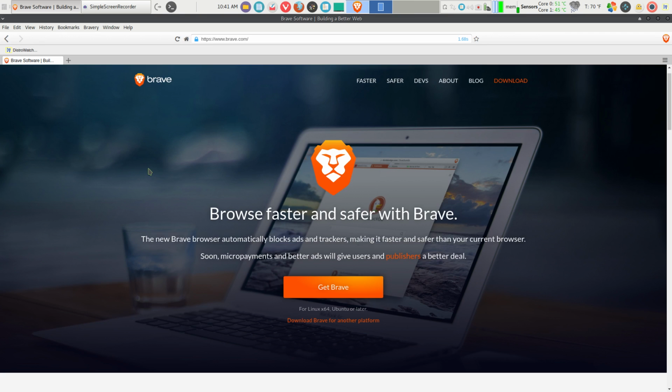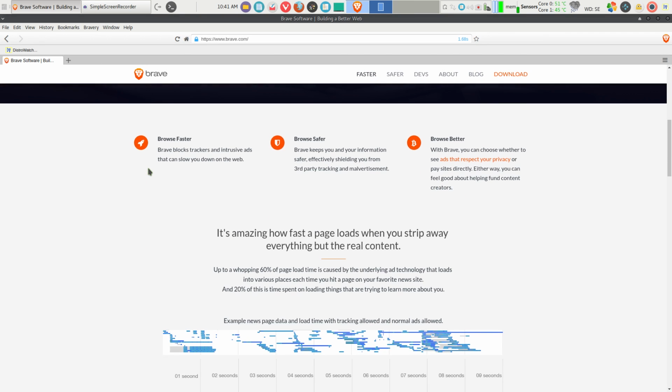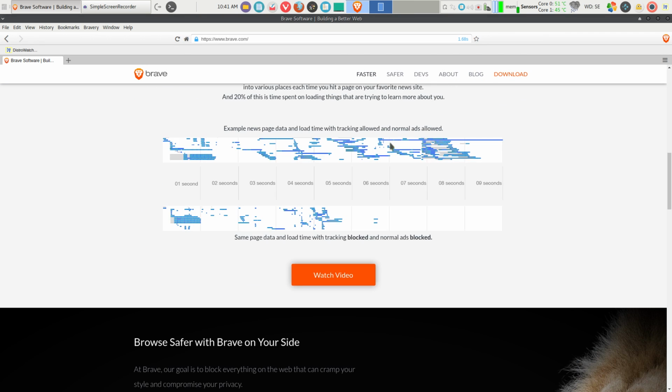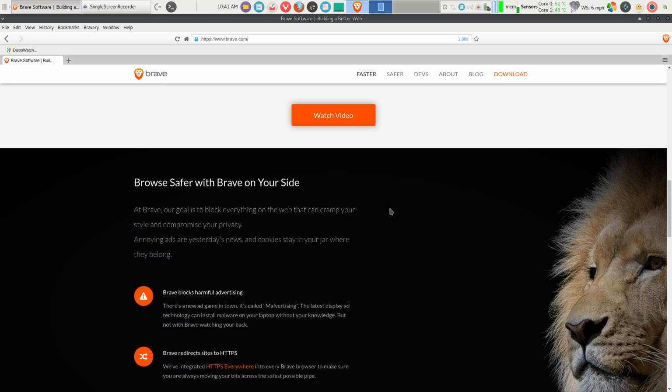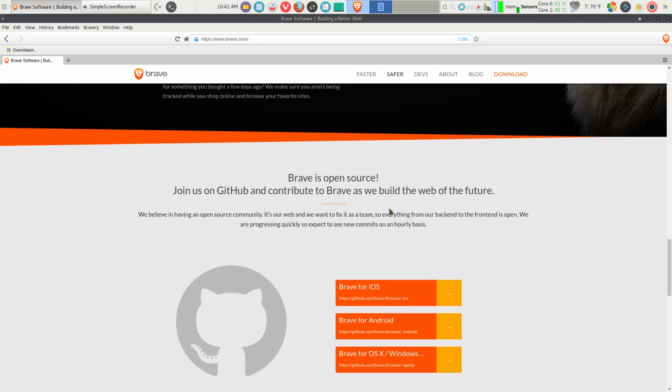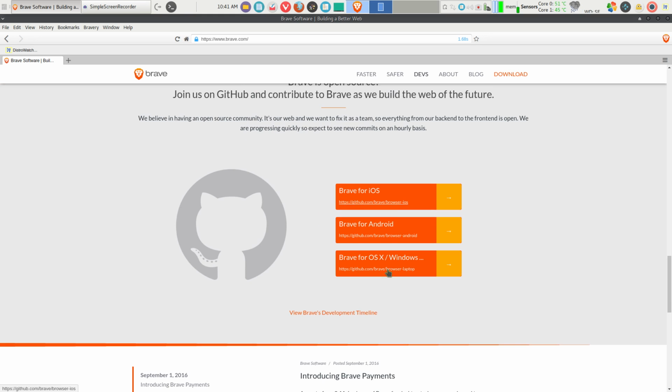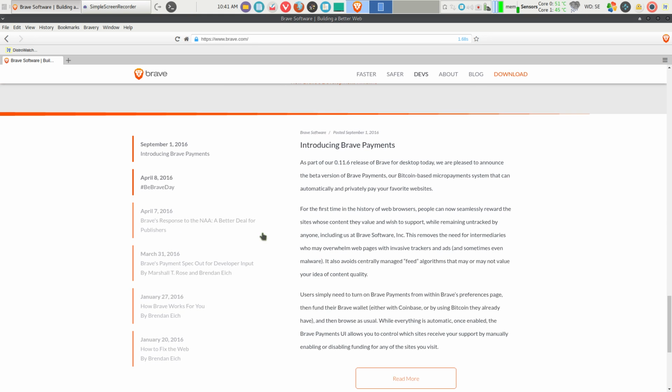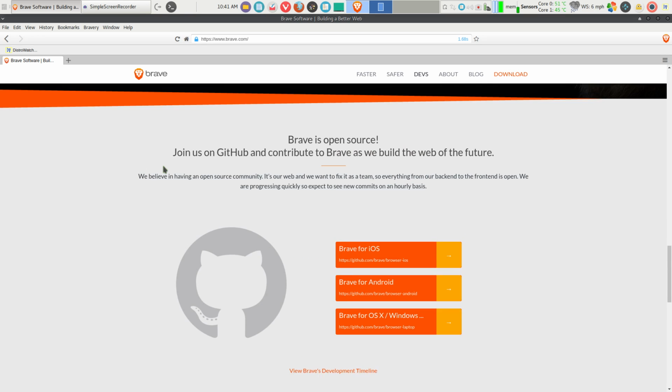And we come down here and just scroll to the website. And it's basically saying you get rid of a lot of the tracking and the speed at which you'll be able to load pages will rapidly increase. Okay, and make it safer for you to use the internet. Okay, it's out for multiple operating systems. And it's going to have Brave payments. Let's take a look at that.